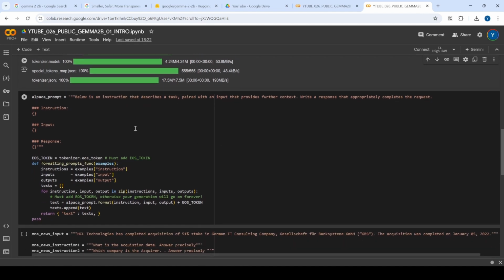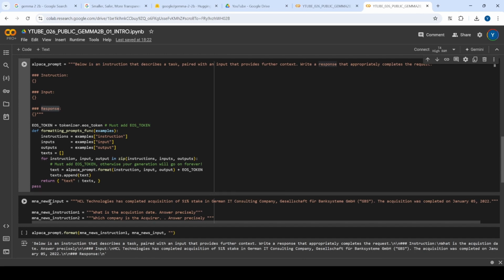Then this is the standard Alpaca format, where you give it three things: instruction, input, and response. We are going to test some questions and answers on the merger and acquisition domain. So we'll have the instruction and input built, and we would like to have a response as output. We have one input and two instructions, so basically one instruction and input pair, then another instruction and input pair, and then we'll try to find out what the response is.